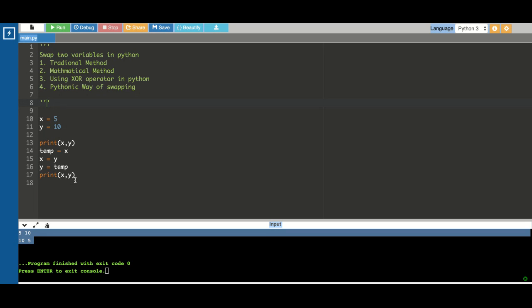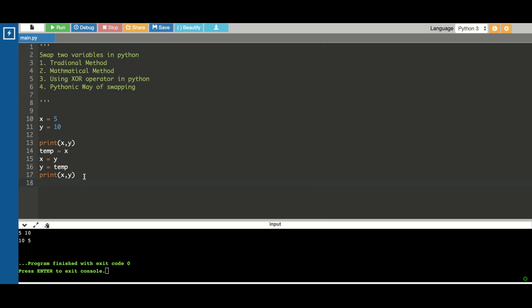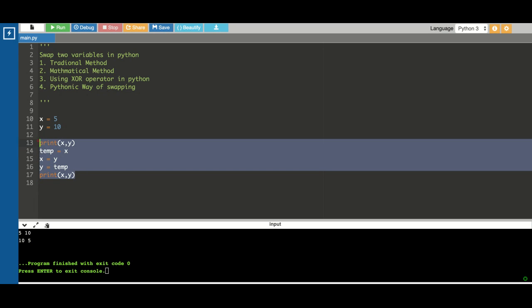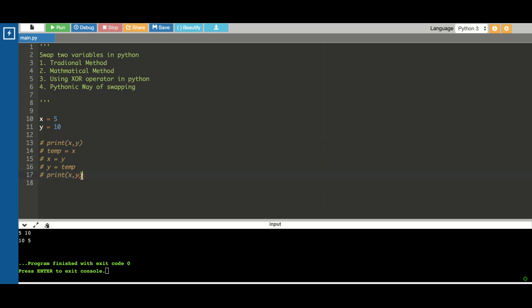Let's see, but what is the problem with this traditional approach? The problem is you have to use another variable which has its own memory block. It is consuming its own memory. So let's try to do that using a mathematical approach. Similarly, we'll print x comma y.